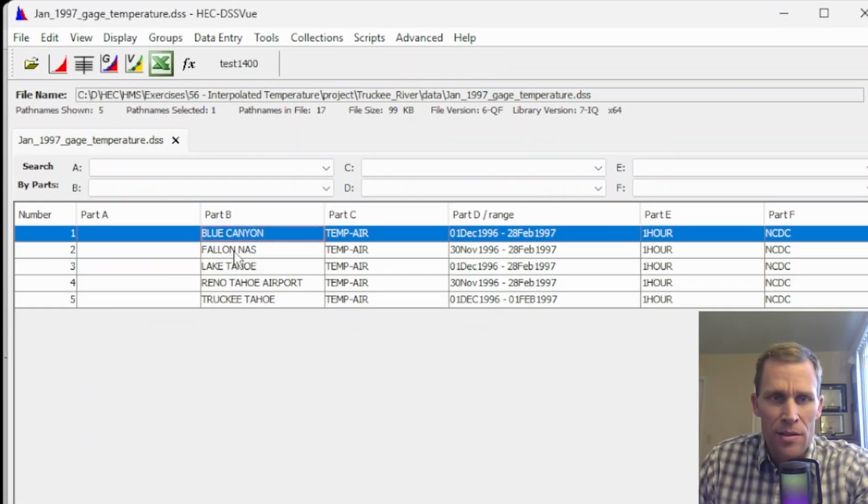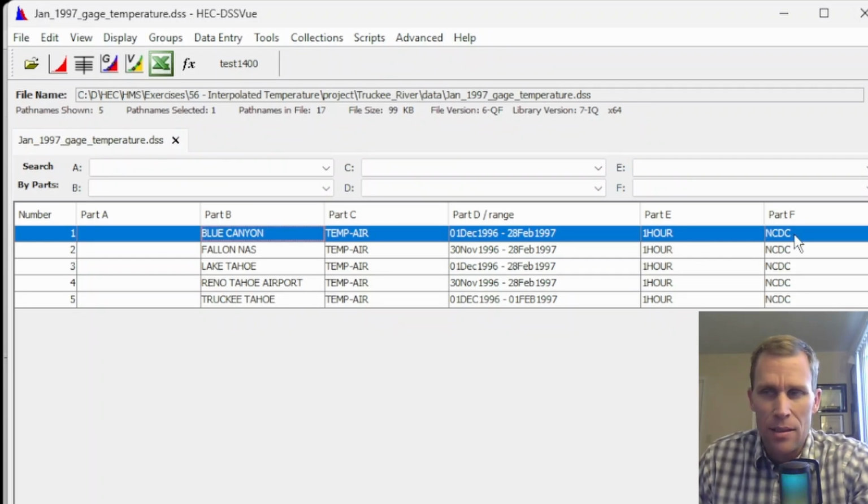Part B here represents the location. Part C says temp-air for air temperature. Part D is the date range, which I can't completely understand why it's a little bit different here, but it's all good. Part E is the hour. That says 1 hour. This is the time increment because this is hourly air temperature data. And then part F is left to be the source, NCDC.